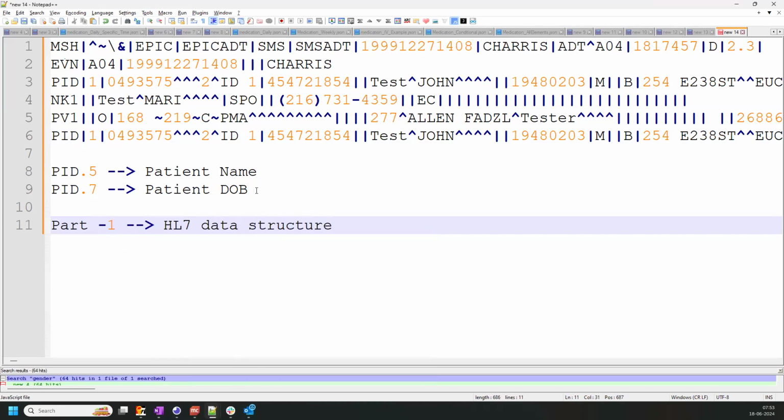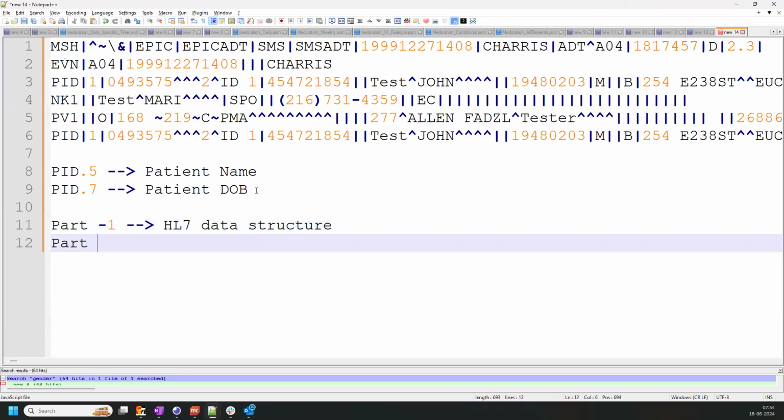So we'll take a deeper look at how you read various message structures, and we will see ADT, SIU, DFT, ORM, ORU, all of these HL7 message structures in detail. Once we know how the structure looks, the second part would be understanding the Mirth integration engine.